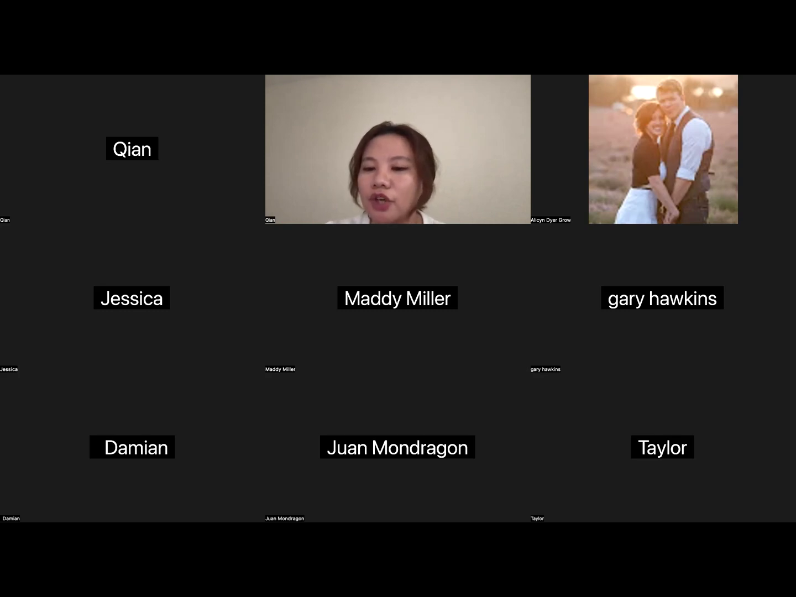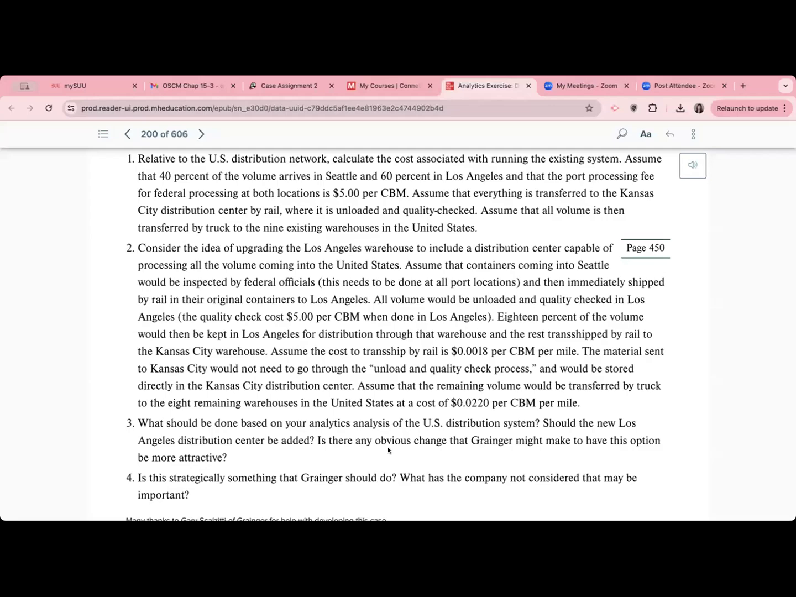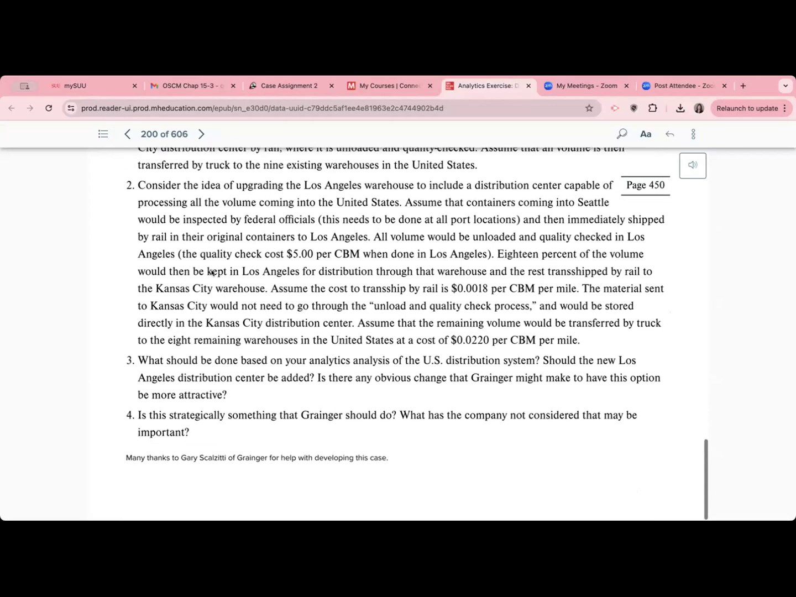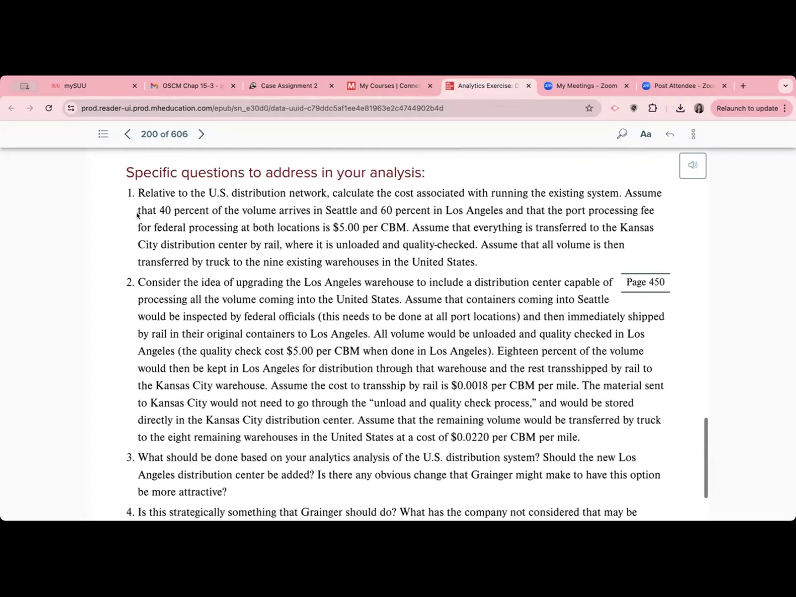And good. Now the answer for Taylor's question in the chat box, about the 4 questions you need to answer for the case assignment. Let me share my screen here. So the 4 questions are over there. If you read through all the case assignment information, here are the 4 questions you need to answer. Question 1 just asks you to compute the total cost for the current system.